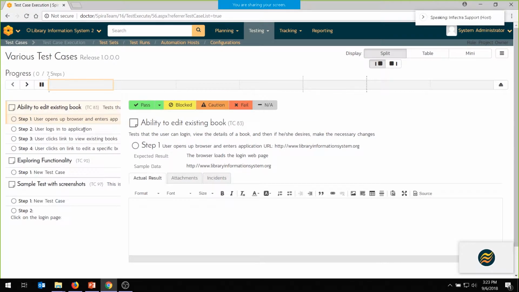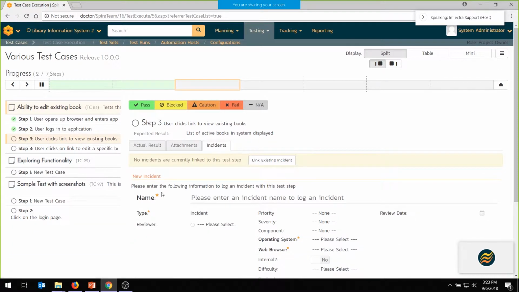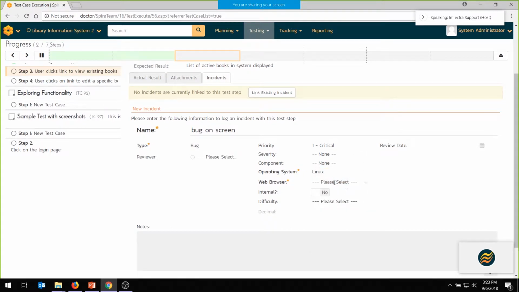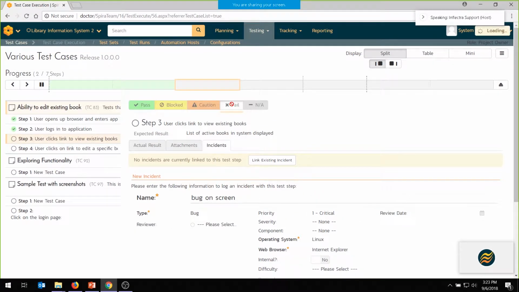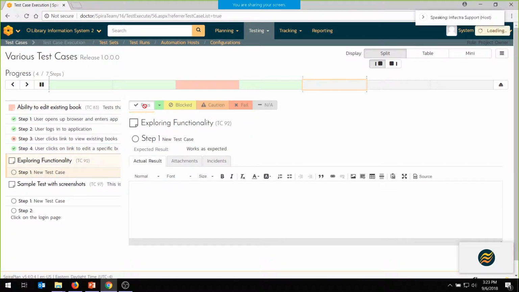So I can go in here, and I'm going to run my tests, and let's say I'm going to pass the first couple of steps. I'm going to fail it with an issue, found a bug on viewing books. It's meant to be a library, and we'll fail that, and we'll log a defect. So we'll hit the defect tab, we'll enter in a defect, bug on screen, we'll choose the type, we'll choose the priority, any of the other fields that are set up, and we'll hit fail. So we've now failed the step, and the next one we'll pretend that passed, and the next one we'll pass that.